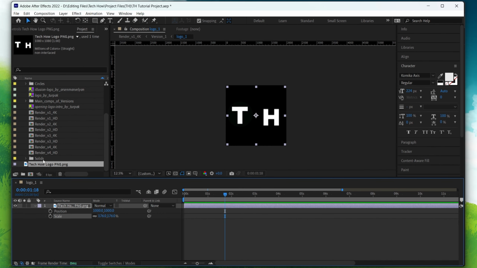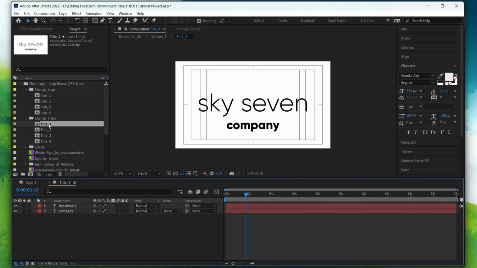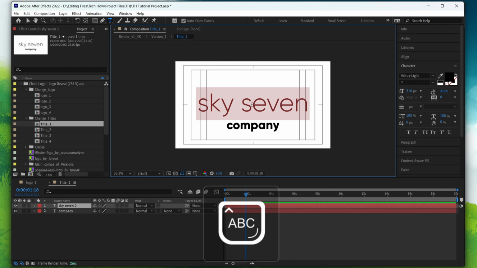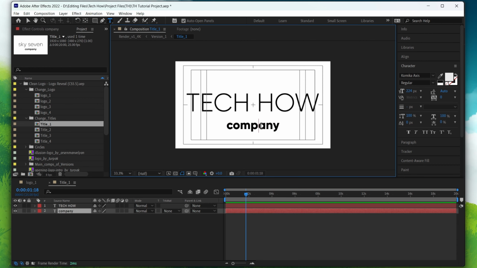With the logo in place, let's proceed to change the tagline for the first variant. Go to the Change Titles folder and open the Title 1 composition by double-clicking it. Inside the composition, double-click on the text shown in the preview window. Once selected, type your desired tagline. For this tutorial, we'll use TagHow, but feel free to customize it.